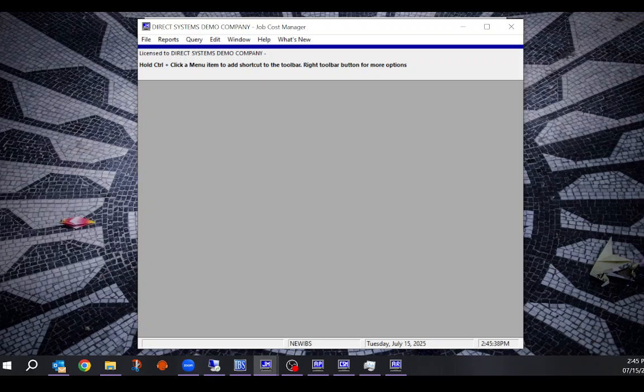So hopefully this has helped to explain how the Job Cost Manager module works. And if you have any questions, do let us know.